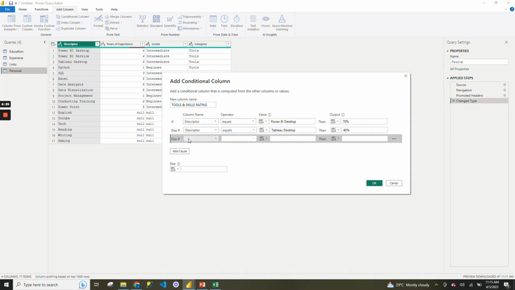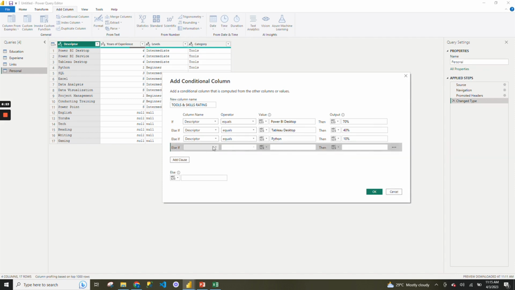Now the next thing is Python. If descriptor is equal to Python, I will rate myself 10% in Python. I am still learning Python. I'm still a beginner, I mean. I'm still learning various things in Python, so I can't rate myself high on Python. Now the next thing is SQL. I'm going to rate myself 45%.